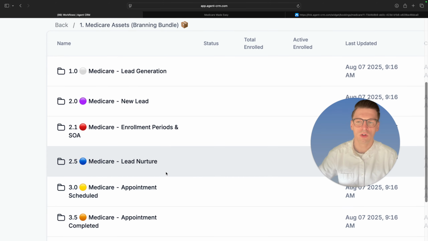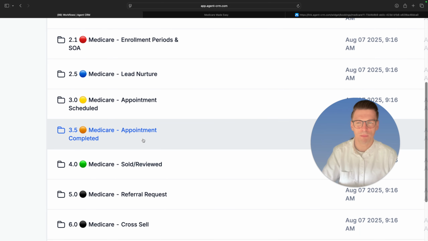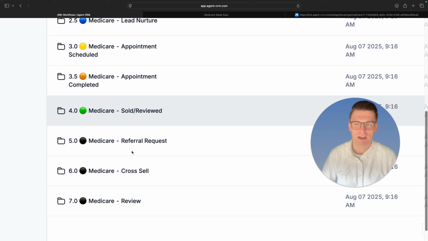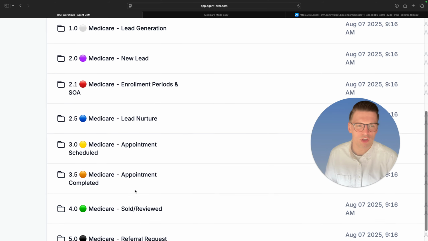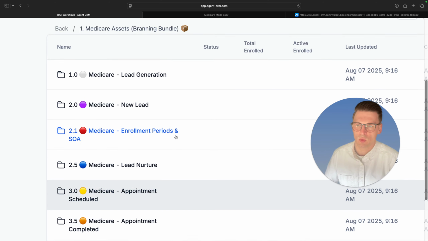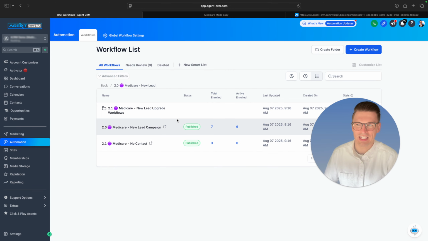We have the whole lead journey mapped out from lead generation, lead nurturing and conversion, appointments scheduled, post-appointment automations, sold and reviewed automations, referral request, cross-sell, and of course, finally, at the end of the process, reviewing, or for other products, we have renewing workflows as well. I'll cover one of the basic ones because this is always a tried and true asset.